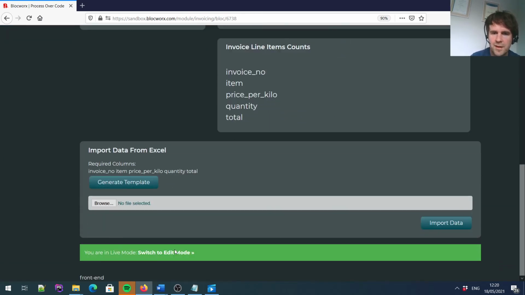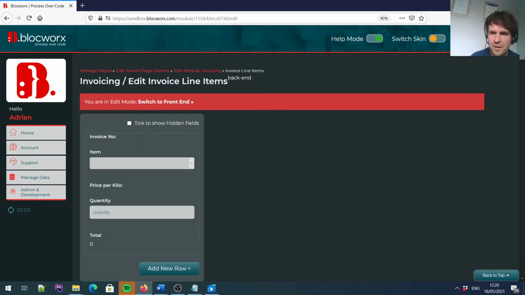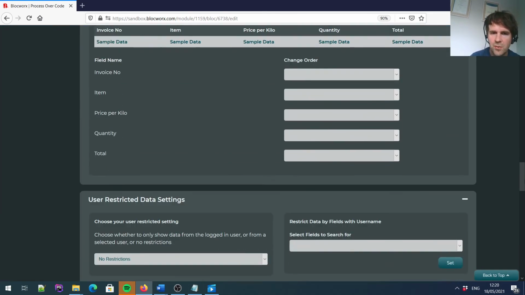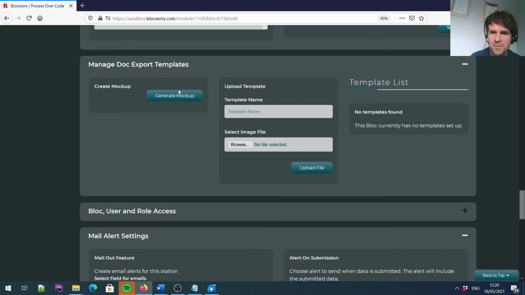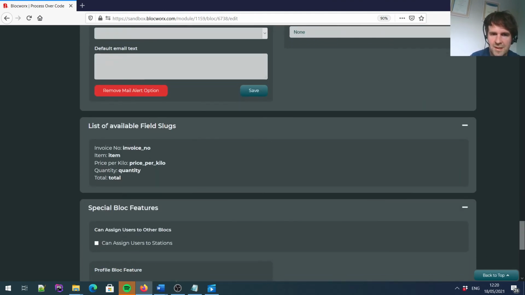So there's a few handy ways of doing it. One is the one I showed you where you can just export the Word file and you have access to them right away. So that's using the generate mockup. There's another one here where it says list of available field slugs. So I might just do that because it's a bit handier and we already know how to build a template.